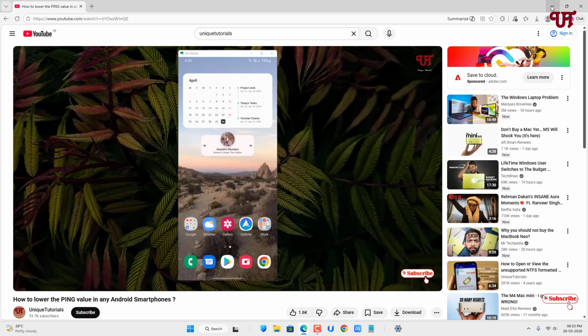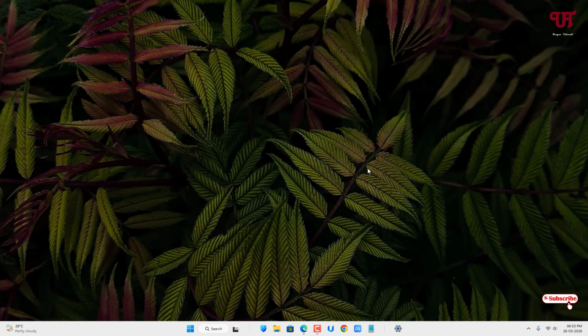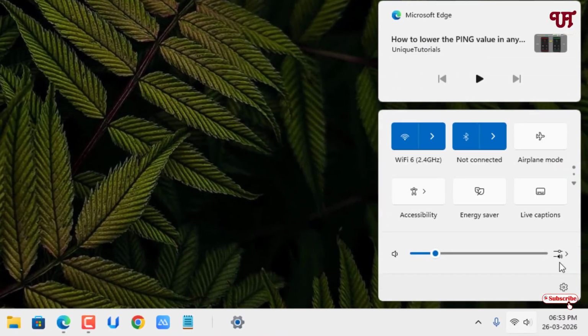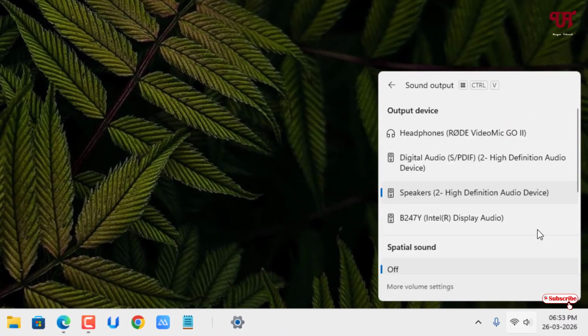So right now you can hear the audio. In order to mute or silent volume only for this particular application, what you need to do is just click on the volume icon on your computer taskbar, and now you can see one icon here. Just click on it. Now just scroll down below.